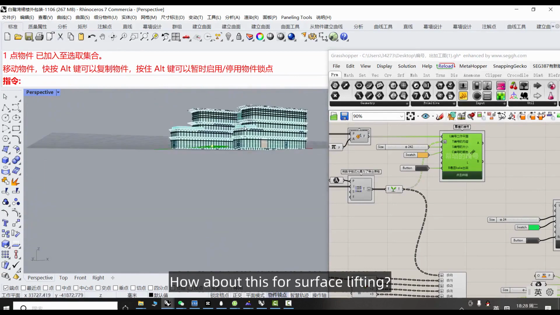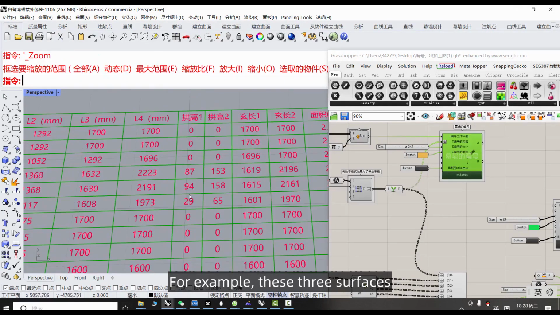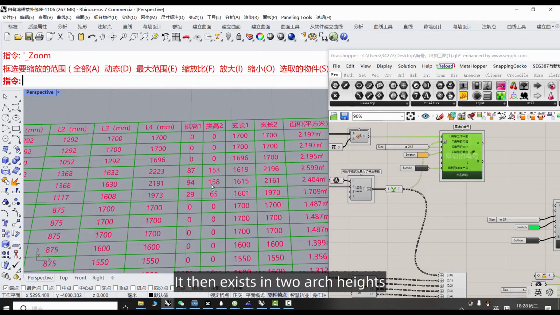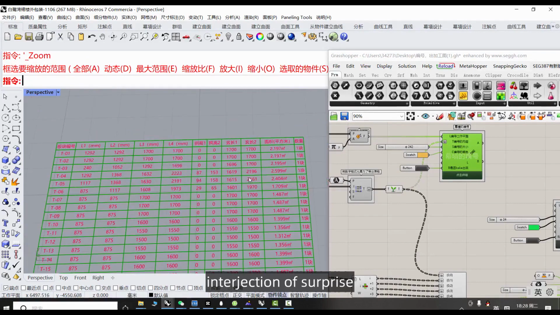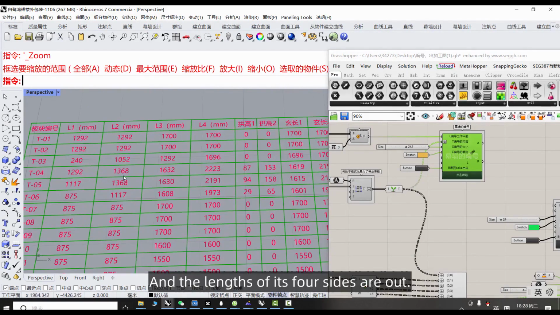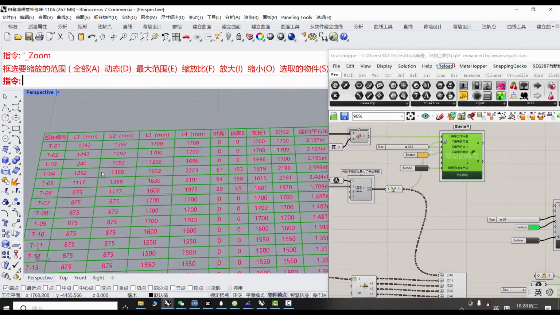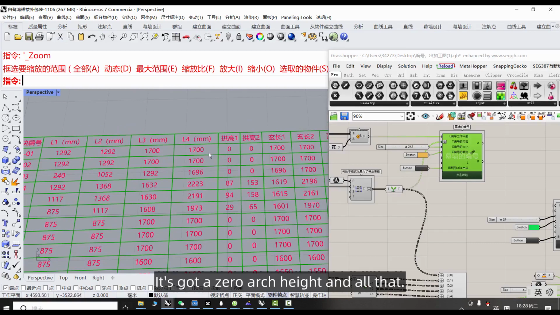How about this for surface lifting? It is very helpful. For example, these 3 surfaces exist in 2 arch heights. I'll extract the arch height and the span length. It's all extracted. And then its area and the lengths of its 4 sides are out. What about its straight face? It's got a 0 arch height and all that.